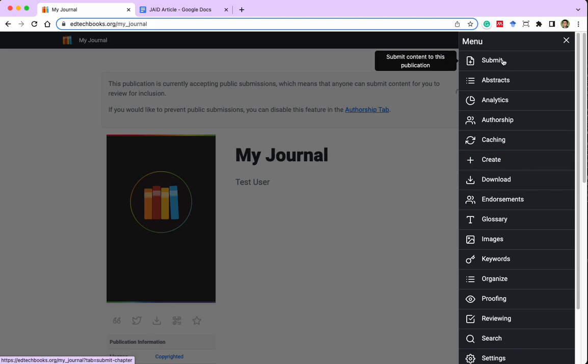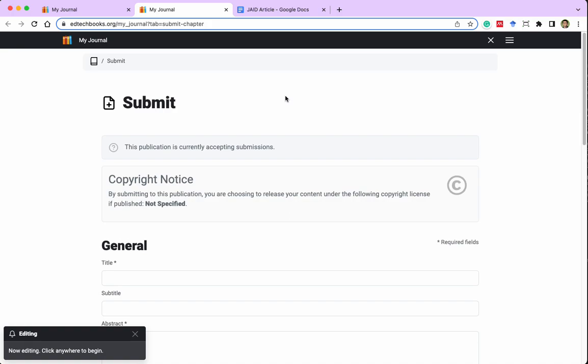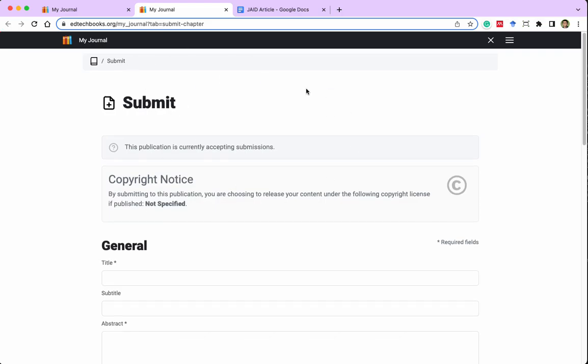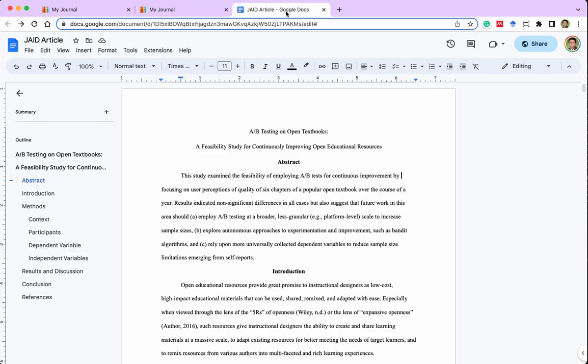So to demonstrate what this would look like, I'm just going to click here, open a new tab. If someone comes here, it'll require them to log in or create an account, and the reason for that is so that there's an email address associated with it so that we can notify them of updates to the manuscript. The submission that I'm going to submit here would be this article that I've written in Google Docs. So I'm just going to copy the title.